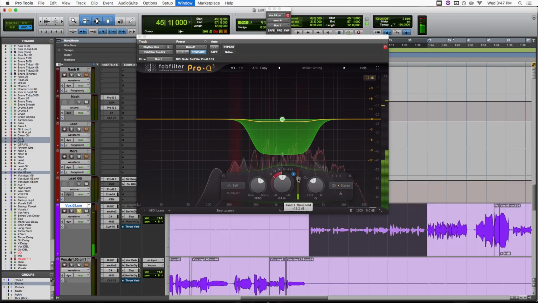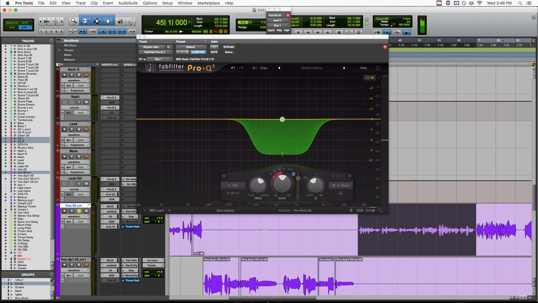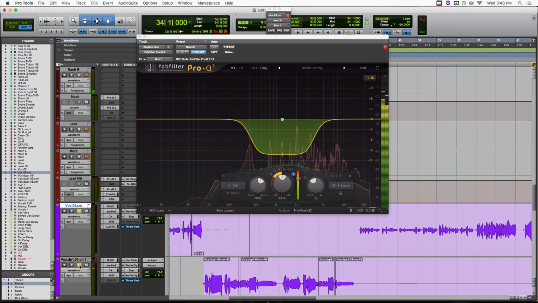And actually, let me go to the chorus where there's more room in between the vocal lines.